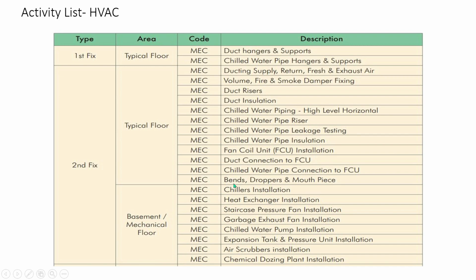The next one is bends, drops, and mouthpieces. Bends as in the fixtures of the duct, right? Mouthpiece as in the mouthpiece between the duct and the FCU.